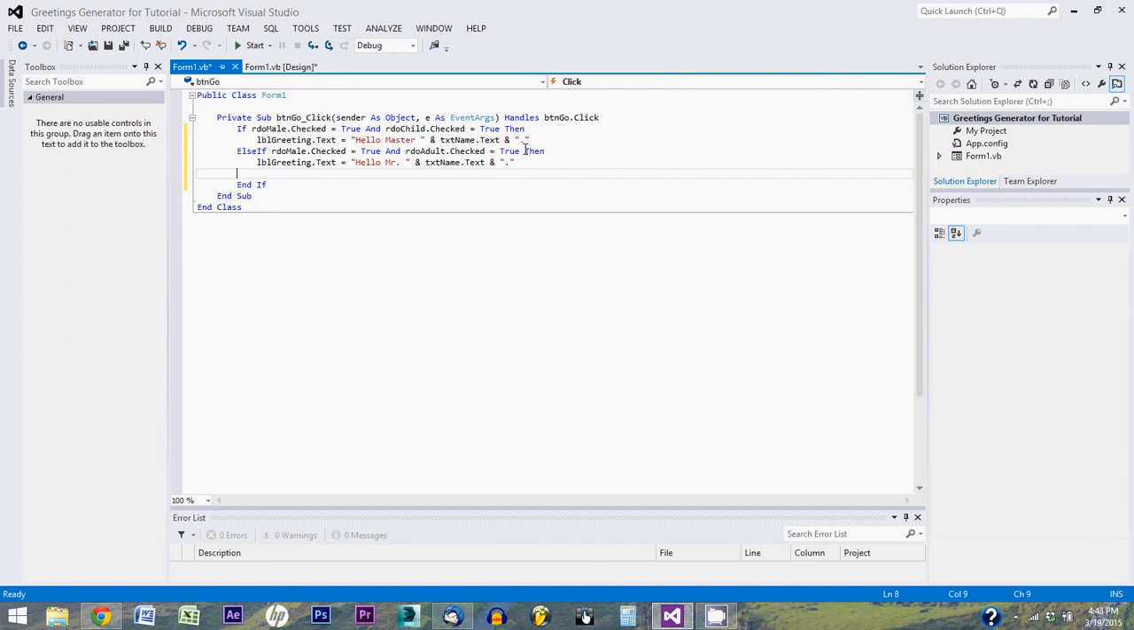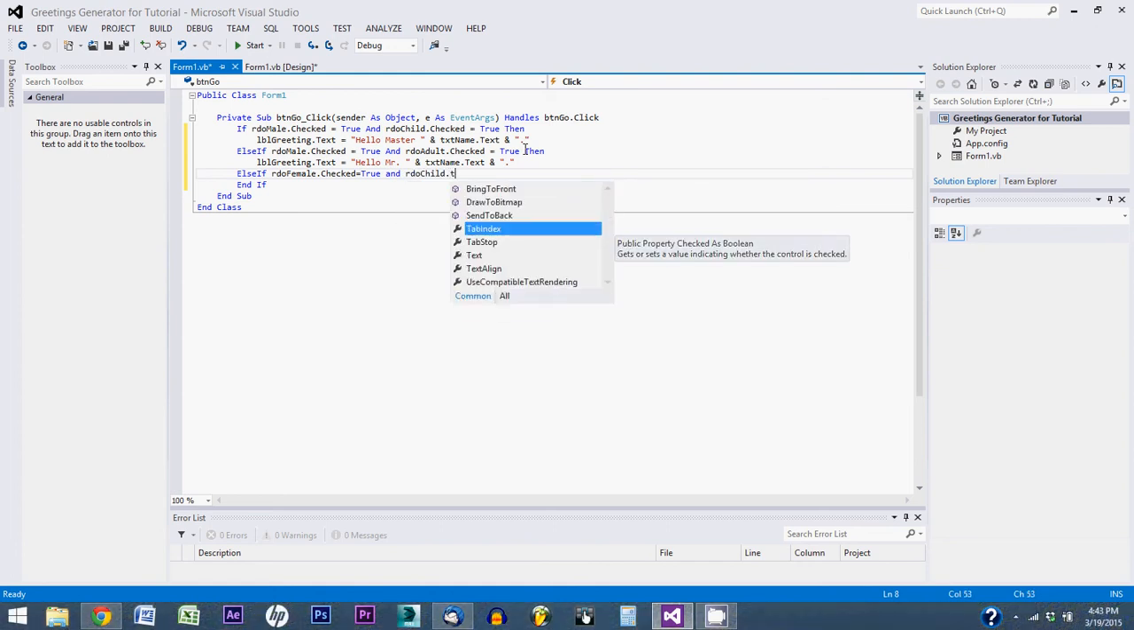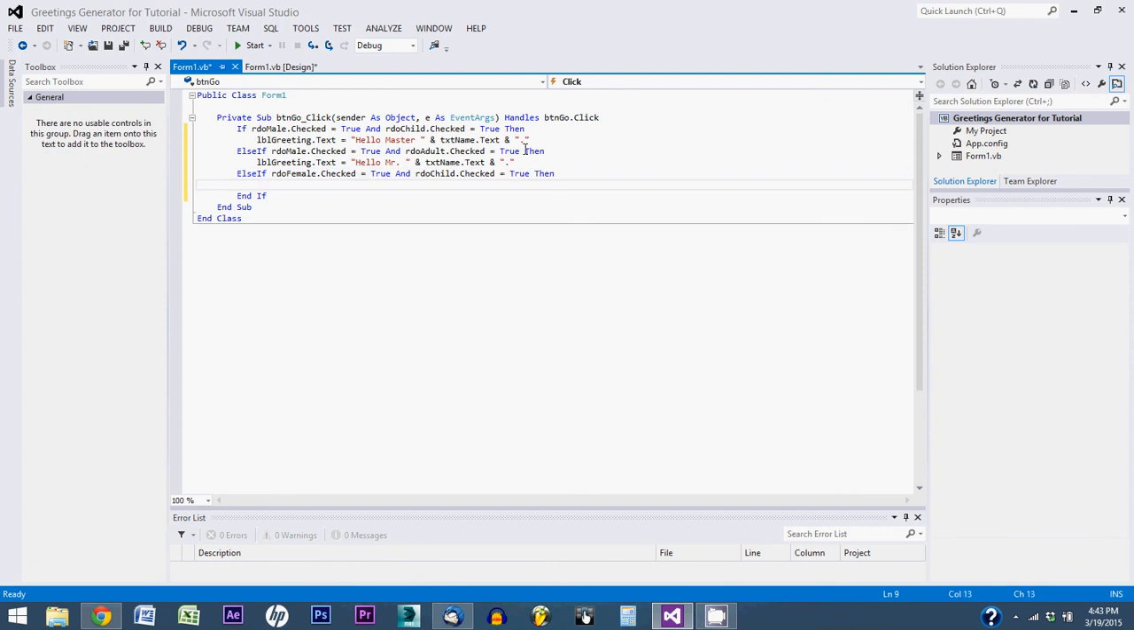Alright, now this is going into the women's side now. So we say else if RDO female.checked equals true and RDO child.checked equals true, then lblGreeting, and this is all routine at this point, .text equals hello, we're going to call her a miss, hello miss, space, concatenate. Same exact process as before, we're just simply changing the words that are being said.